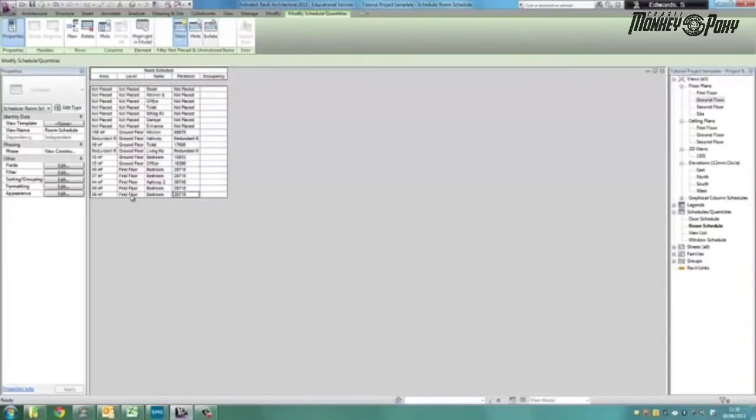But as you can see here, we have the bedrooms upstairs and the hallway upstairs. We have the office on the ground floor here, and the bedroom on the ground floor. It shows the perimeter, the level, the area of it, and also the name. So that was rooms and schedules and legends.